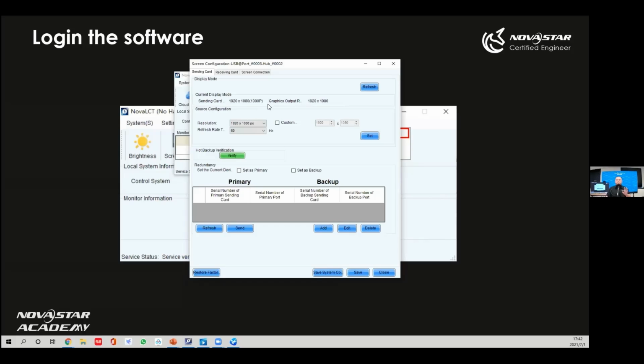So this is the first part, which is easy to misunderstand. That's why I said the current display mode is the place where we check the sending controller resolution settings. If the input video source is the standard one, we can just change the resolution here. Here is the standard resolution which we meet every day, and the refresh rate we can also set up here. This is the resolution or refresh rate which we can support.